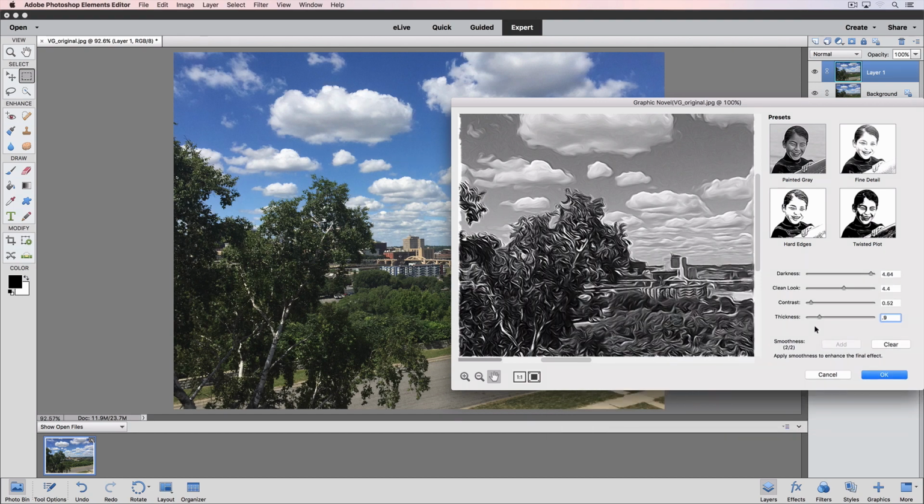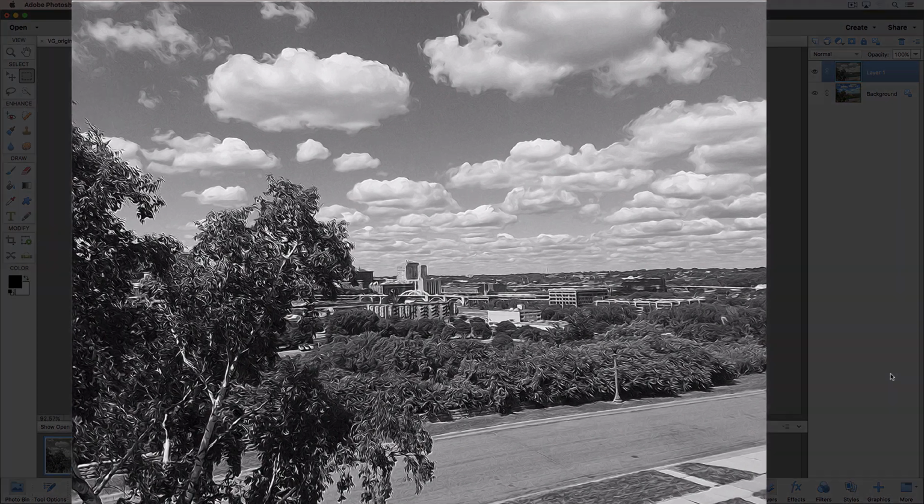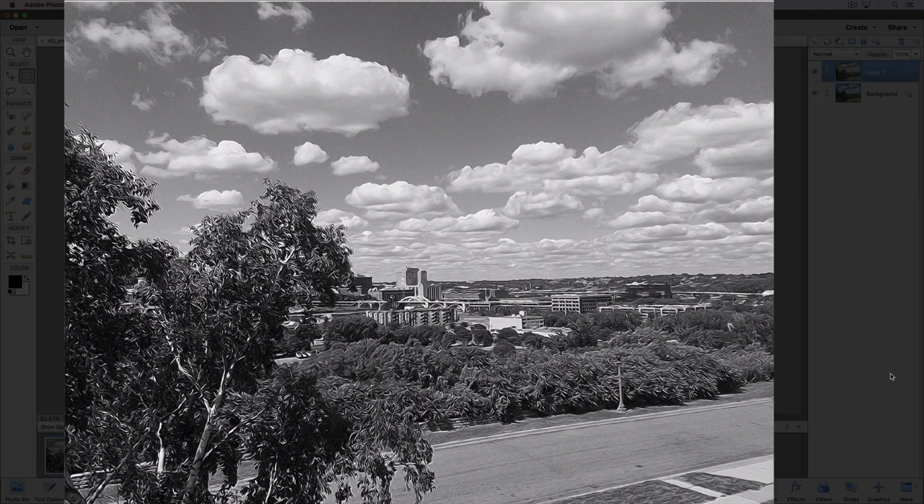A person could make 2 different versions, one for the sky and one for the other parts of the photo, and then combine them together. But that would make this tutorial way too long, so I'm not going to go there. All I can really say is to try some different settings until you get something that you like. So once you choose your settings, click OK to close the dialog box and apply your changes. You might get a progress bar while Elements processes the information. This is the result you get from using the graphic novel filter.